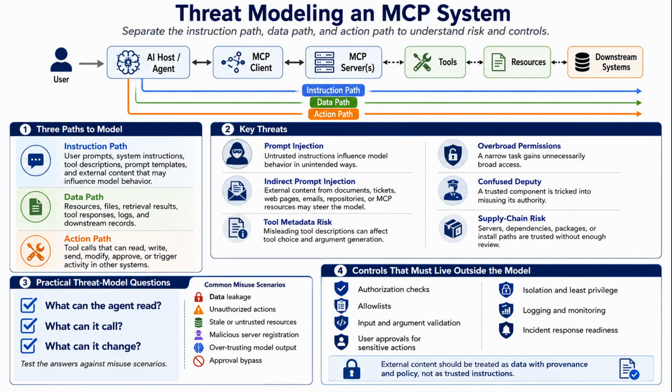A practical MCP threat model asks 3 blunt questions. What can the agent read? What can it call? And what can it change? Then it tests the answers against misuse scenarios such as data leakage, unauthorized actions, stale or untrusted resources, malicious server registration, overtrusting model output, and approval bypass. The resulting controls should live outside the model. Authorization checks, allow lists, validation, approvals, isolation, logging, and incident response.